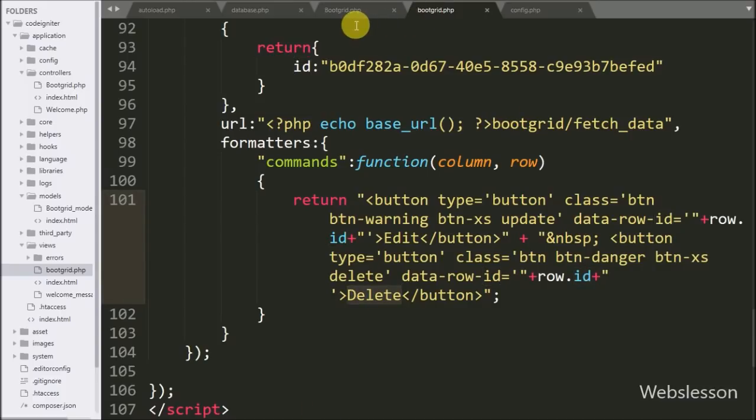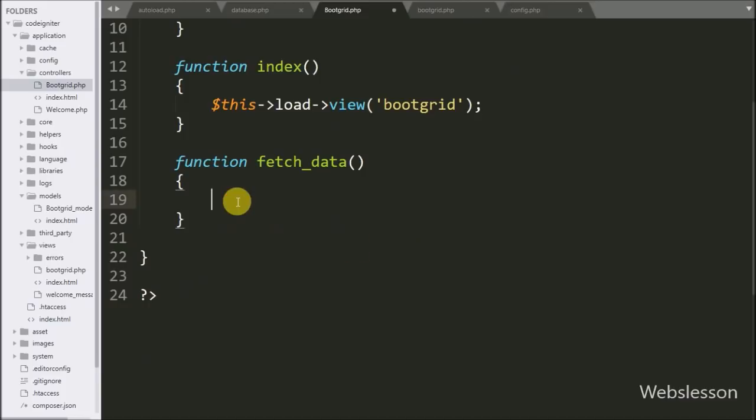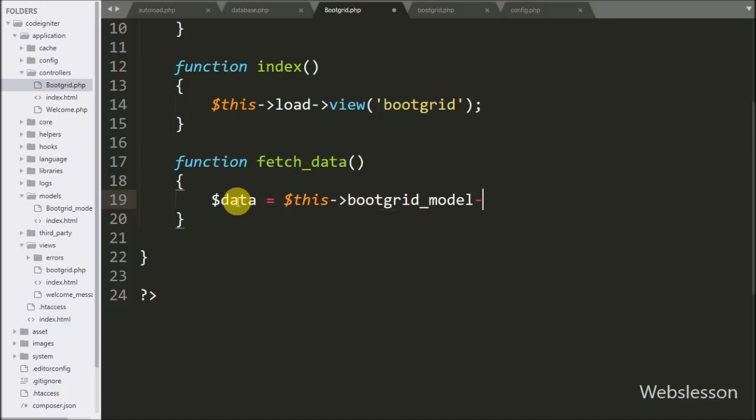Now we go to the Bootgrid controller, and here we have made the fetch_data method. This method will receive the Ajax request for fetching data. Under this method, we have written the $data variable equal to $this with the Bootgrid model, with the make_query function. This function will return data for the Bootgrid plugin.